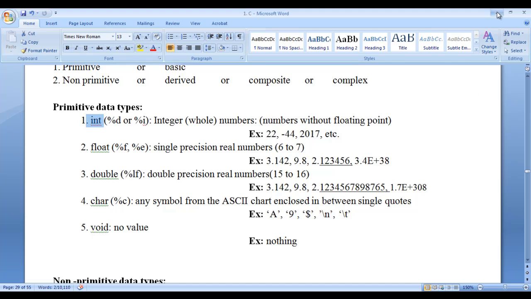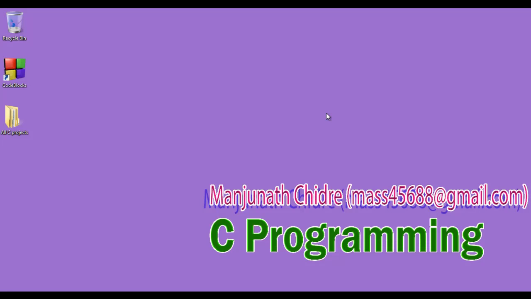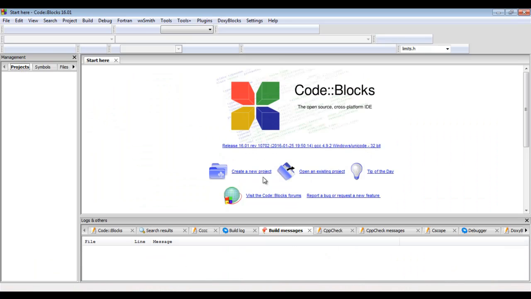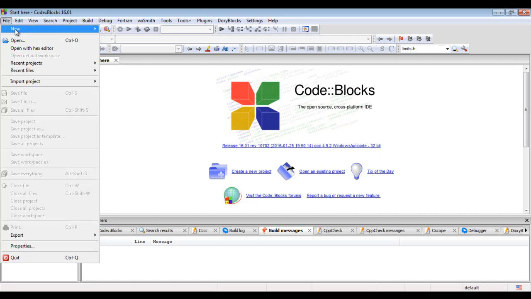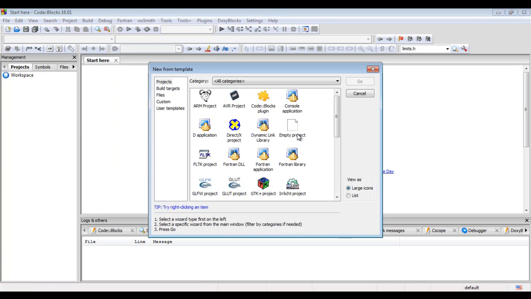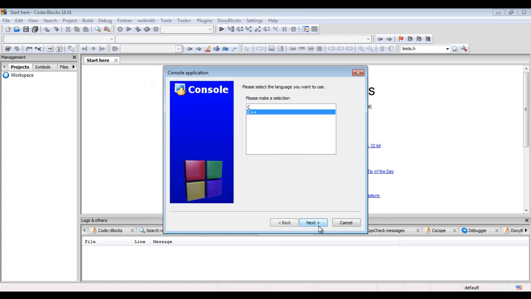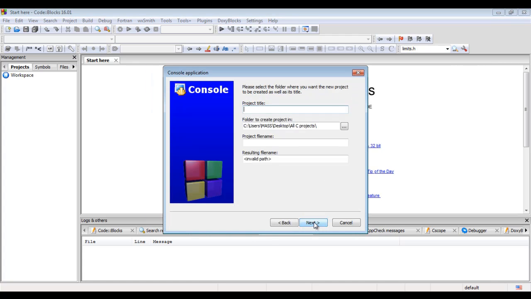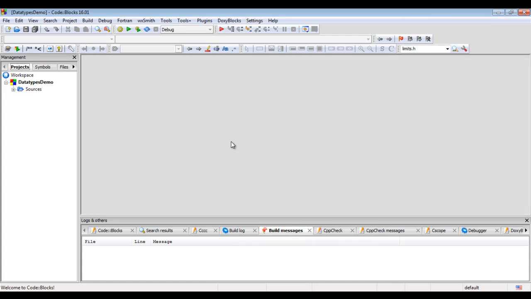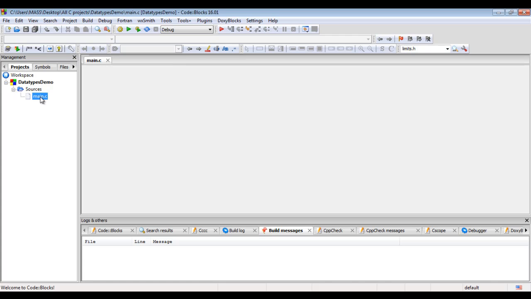I minimize MS Word, minimize MS Paint. I double click on the Code::Blocks shortcut to launch the Code::Blocks IDE. You can see that the Code::Blocks IDE got launched. I'm going to create one new project by going to File, say New, click on Project. I select Projects, Console Application, say Go. Say Next. I select C language, say Next. I give the project title here, Data Types Demo. Then I say Next, say Finish. I click on the plus sign, I double click on main.c.